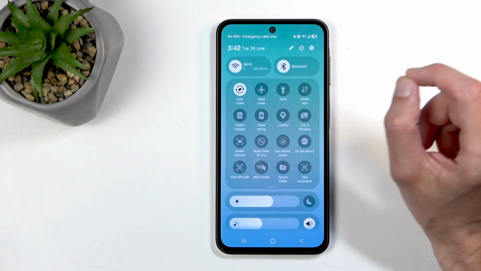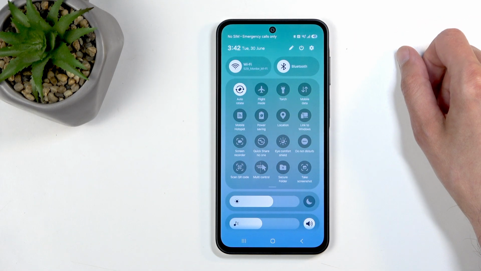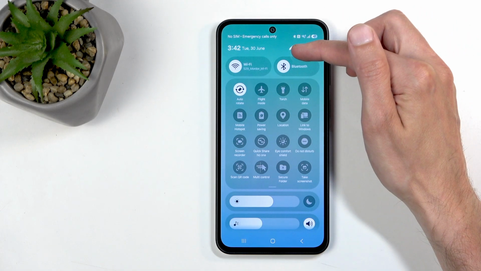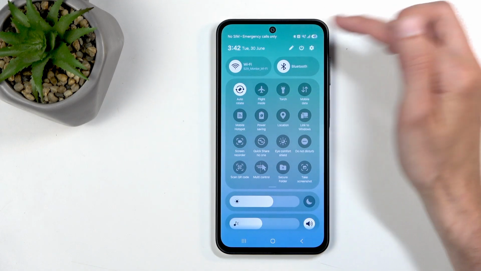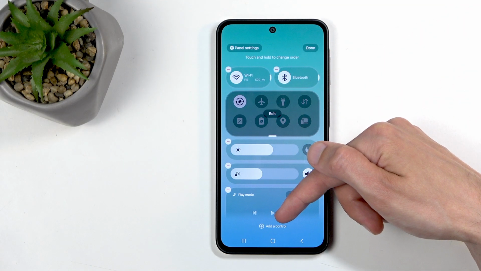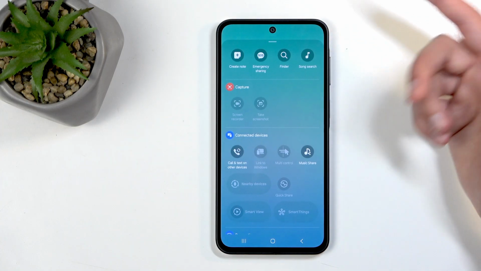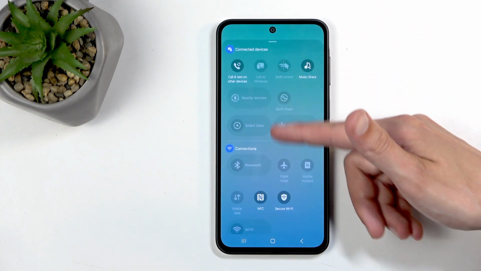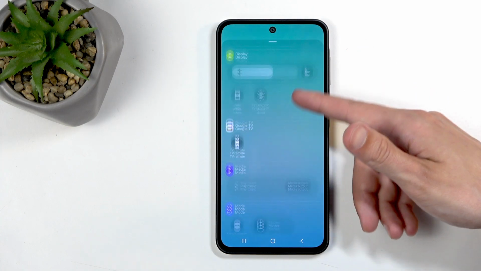Now, if you don't see this toggle in this list right here, you will be able to add it by clicking on this pencil icon right here. And then right at the bottom, you'll have add a control. Click on this and find the power saving mode somewhere in this list right here.